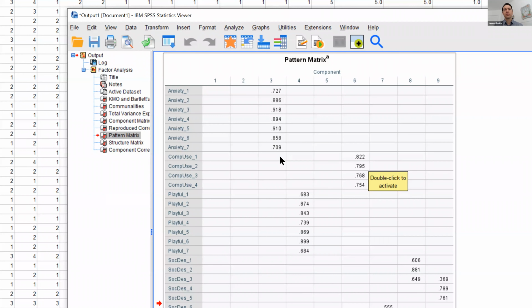For convergence, we want to see loadings above 0.5, ideally averaging out above 0.7, but definitely above 0.5. Well, not definitely. There are very, very few definites in exploratory factor analysis, but higher is generally better.